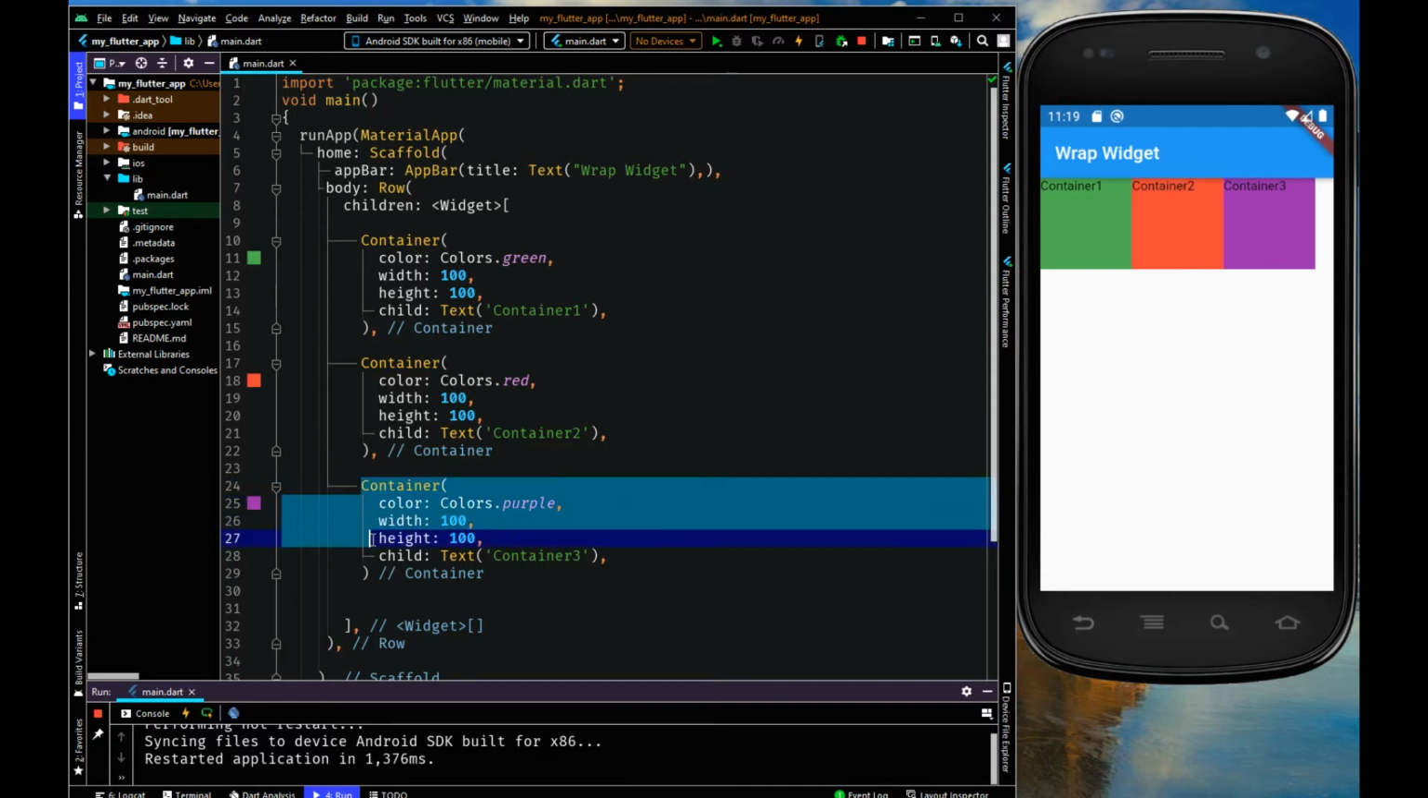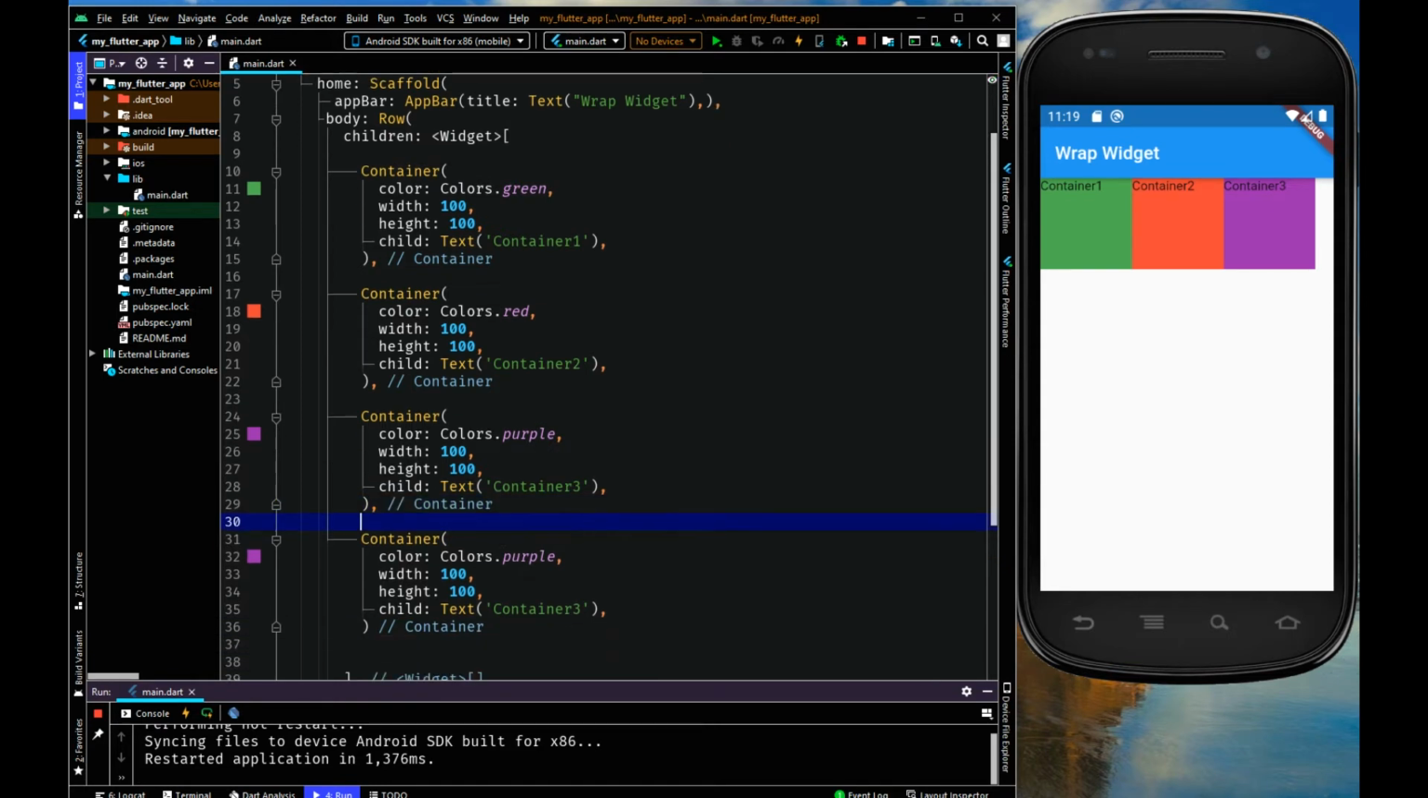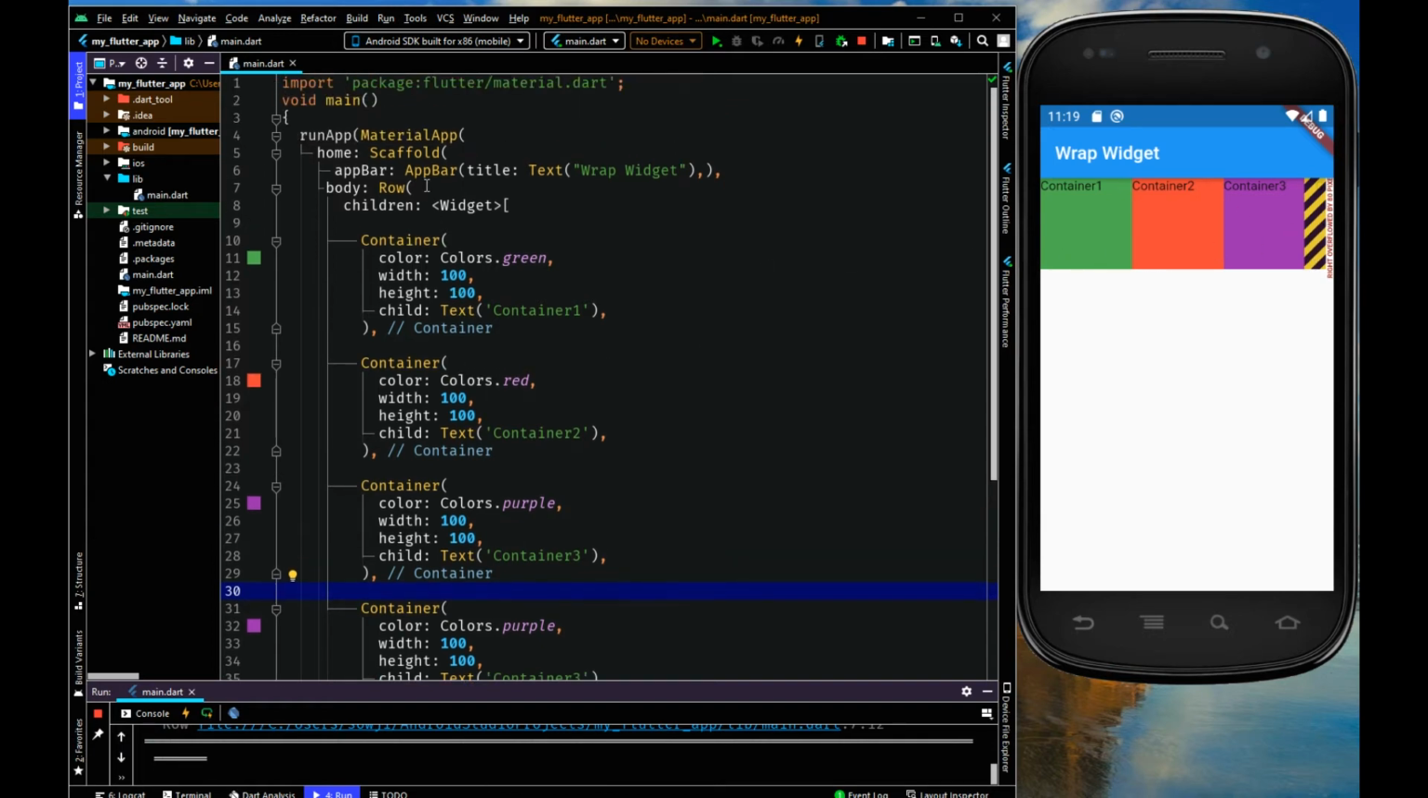So what happens if I add 2 more containers after this? Let me copy this and paste it again. Let me save and run this. See, now you can see all the widgets have gone out of the room, or we can say the widgets are overflowing. To overcome this problem we need to replace this Row widget with a Wrap widget.